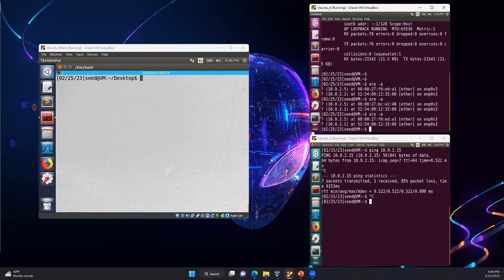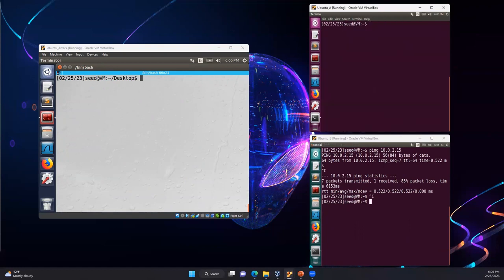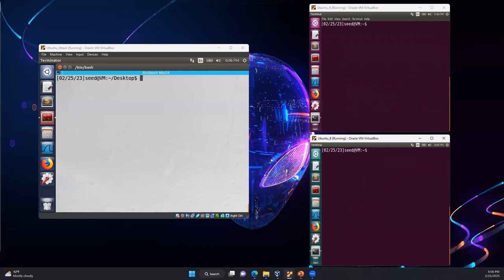So right now 2.5 belongs to EDA1, which is correct. Okay. So what I'm going to do is open a netcat session on machine B as a listener, and I'll try to send some data from A to B.